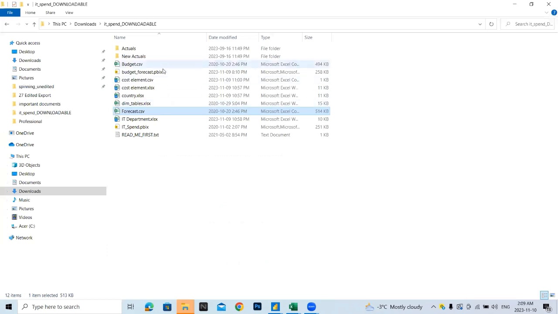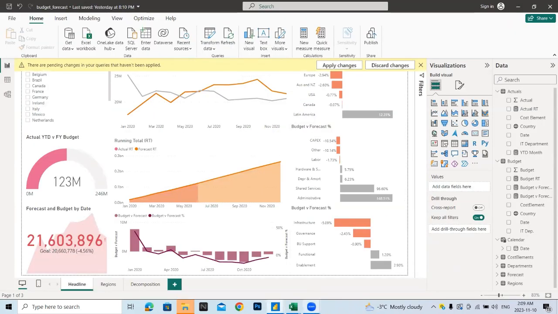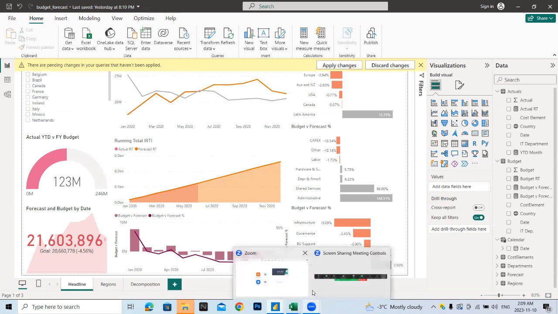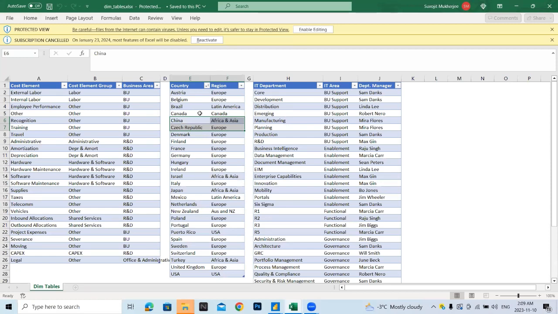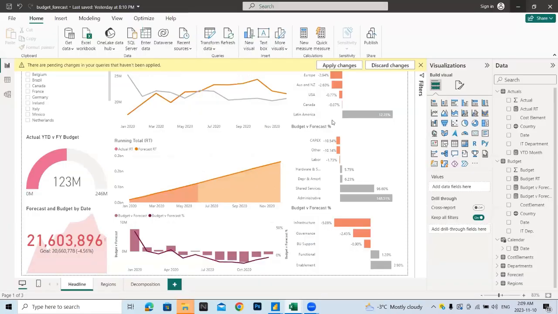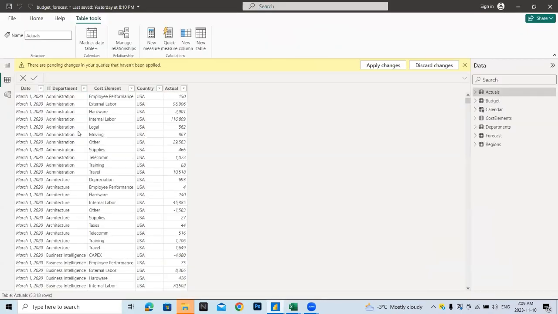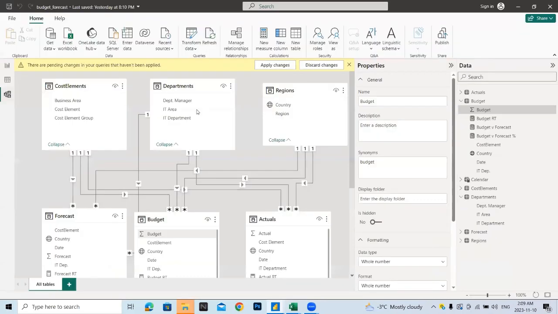So I have the actual, budget, and forecast tables over here. These are the fact tables. I have also the dimension tables. The dimension tables are the cost element, then country, and then finally the department. So in the table view, we can as usual see the tables. In the model view, we can see how the fact tables are connected to the dimension tables.